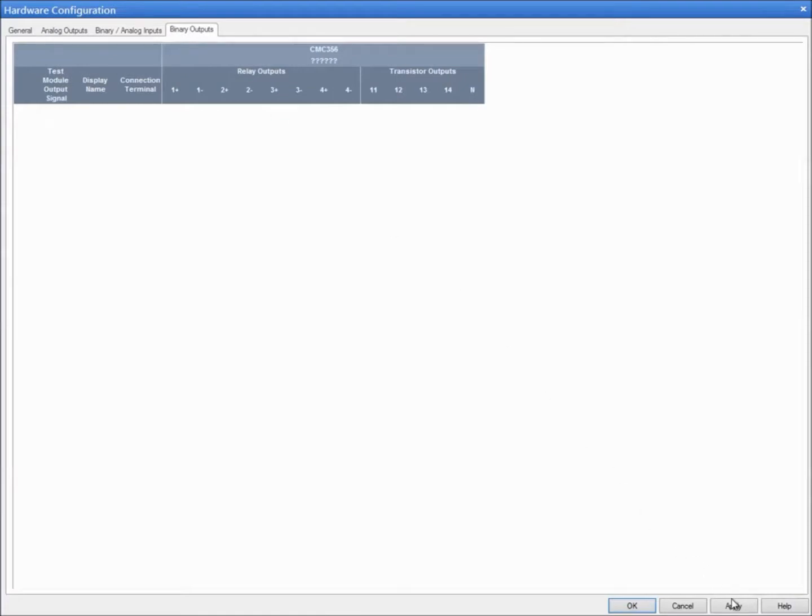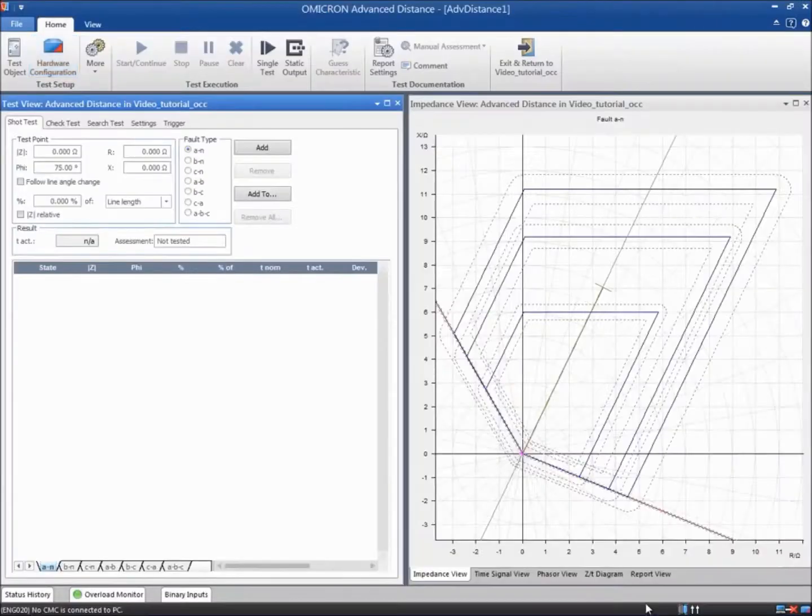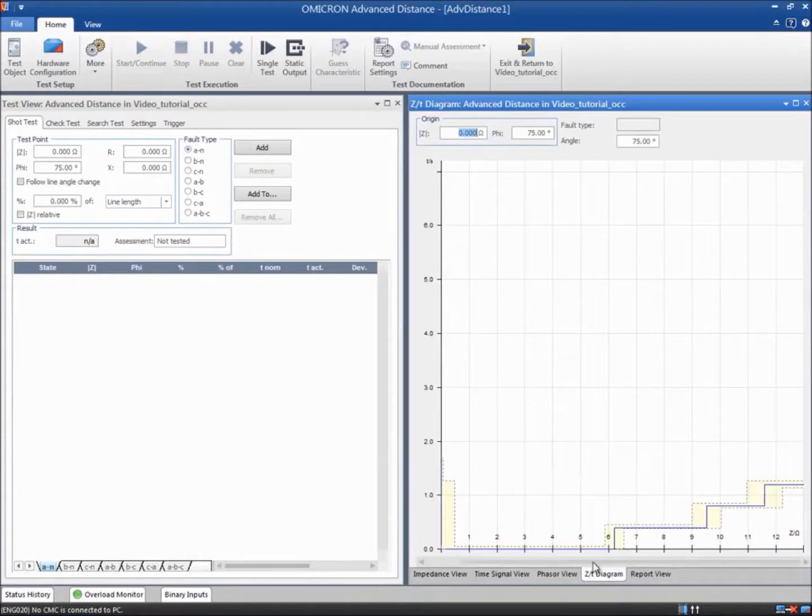The Advanced Distance module comes with the same well-known views from other modules. The impedance plane captures and displays the zones defined in the test object. It is of particular relevance when it comes to performing the tests. Additionally, Advanced Distance includes the impedance time diagram, which displays the trip time of a relay as a function of the impedance in the real imaginary plane.